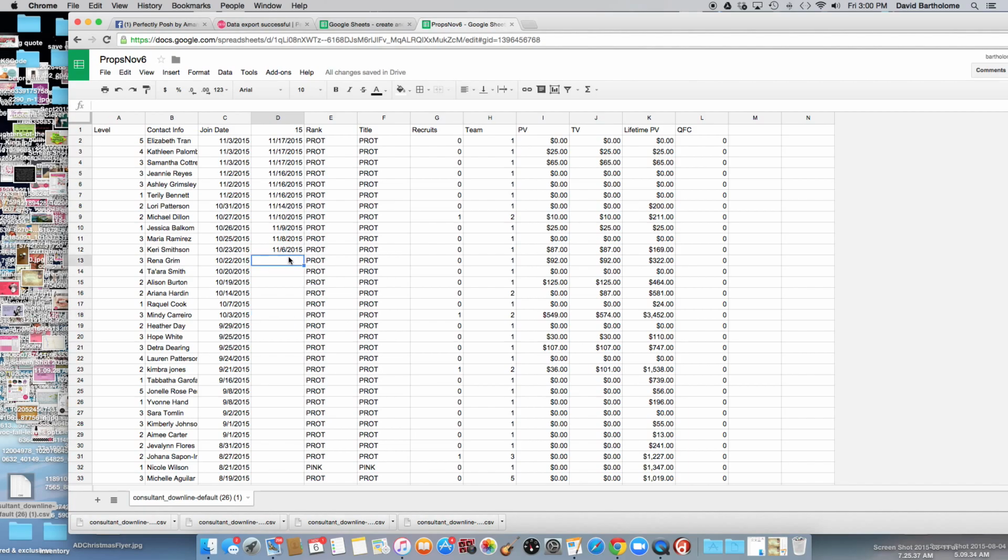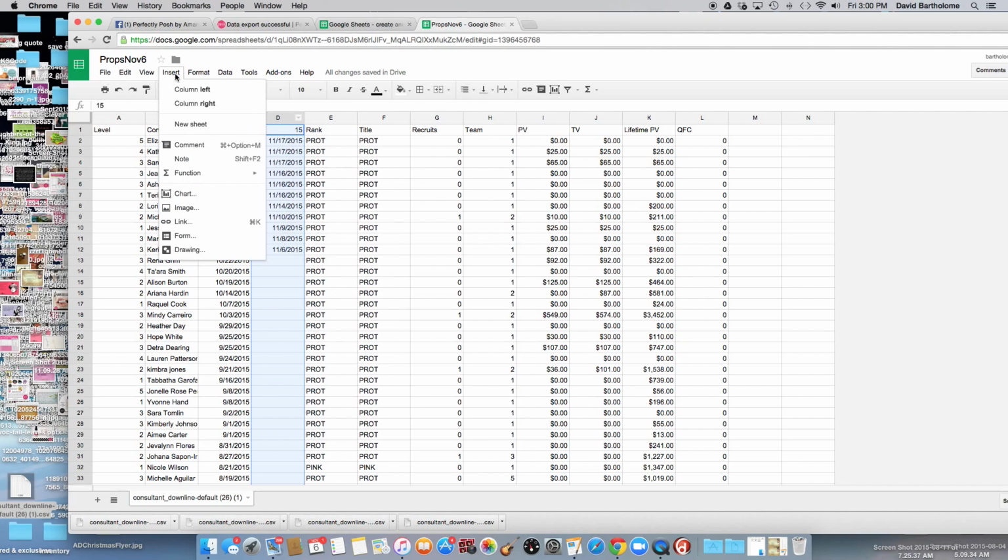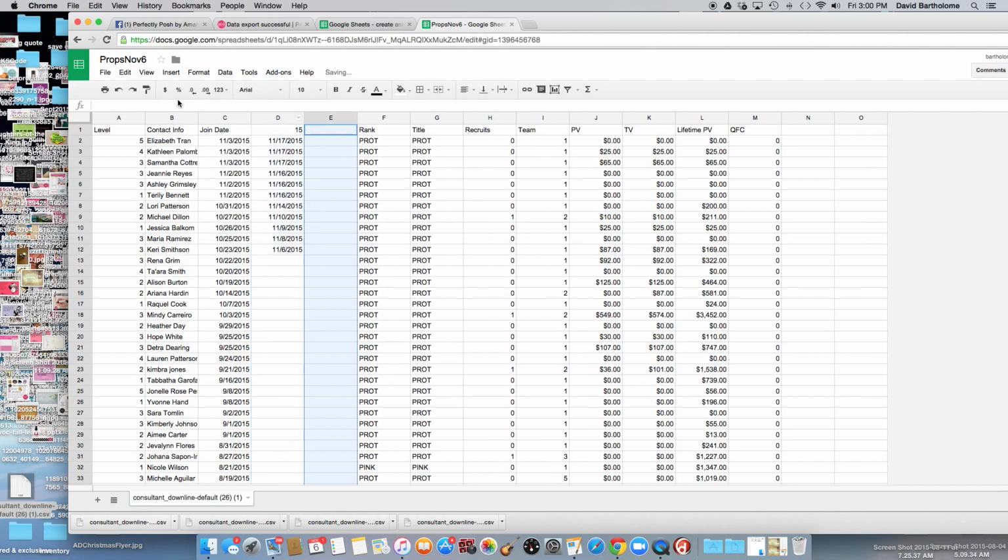Now, I'm going to go back up here to the down arrow and go to insert. That's where I want to go. Insert and then column right. Okay, now we're going to do it for the next group, which is 30 days. So I'm going to type the number 30, and then I'm going to hit return.